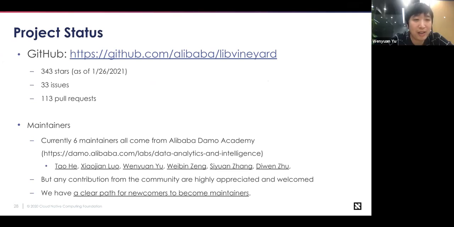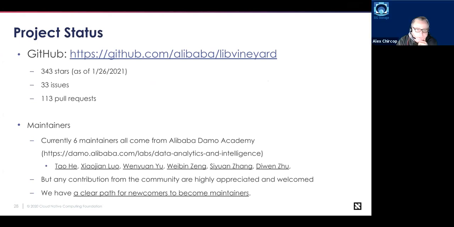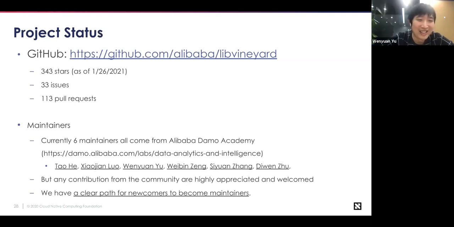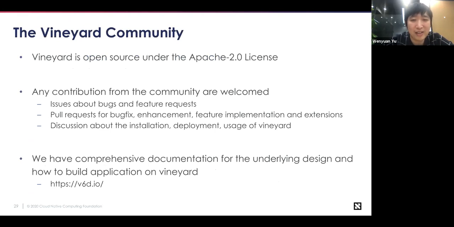The status of the project: it is currently hosted on GitHub under Alibaba.org, and it got 343 stars as of yesterday, 33 issues, and 113 PRs. We have six maintainers currently, all from Alibaba. But we welcome any contribution from the community, and we have a clear path for newcomers to become maintainers. Currently it's Apache 2.0 licensed, issues, discussions, and PRs are welcome, and we have a website to host the documents.